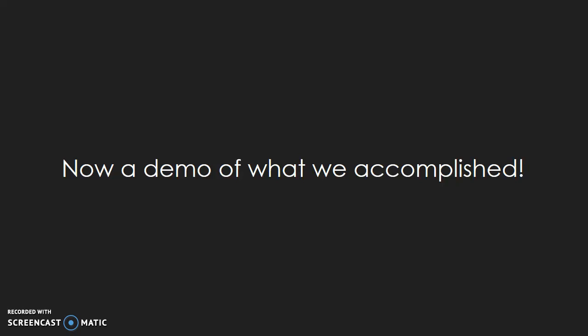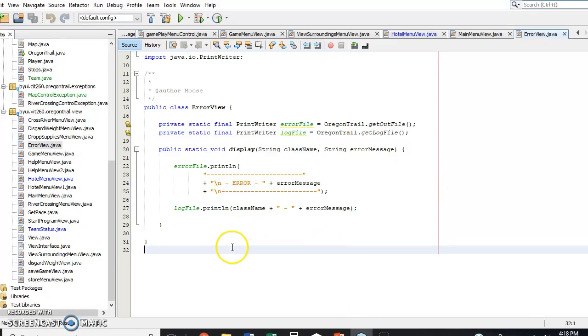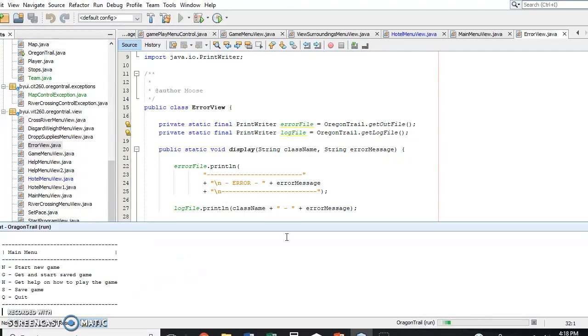Now we will move into a demo of the game and what we have accomplished. If we run this file, we get a nice welcoming statement telling us what the game is about and what you should expect as a player. It asks for your input of your name, which brings you then to the main menu. From here, we can start a new game, which brings up the game menu.